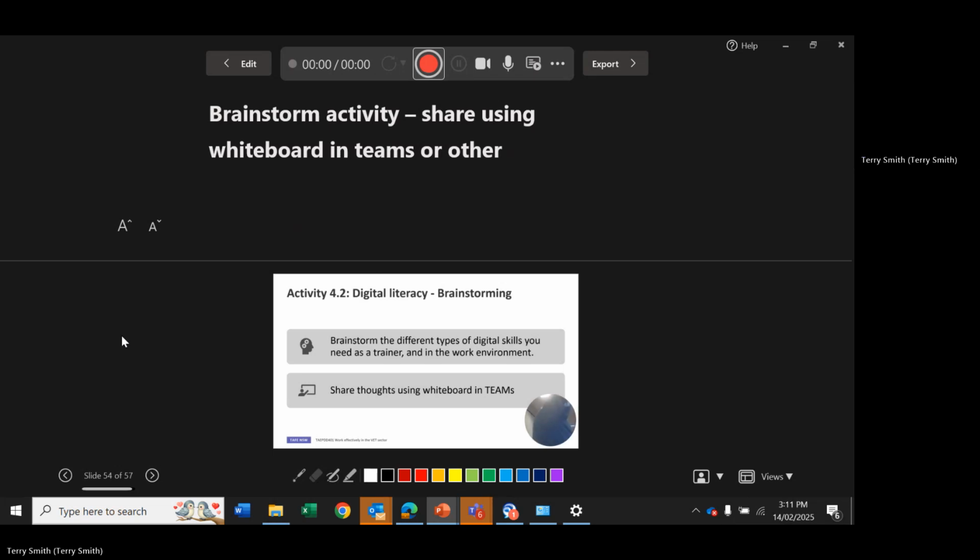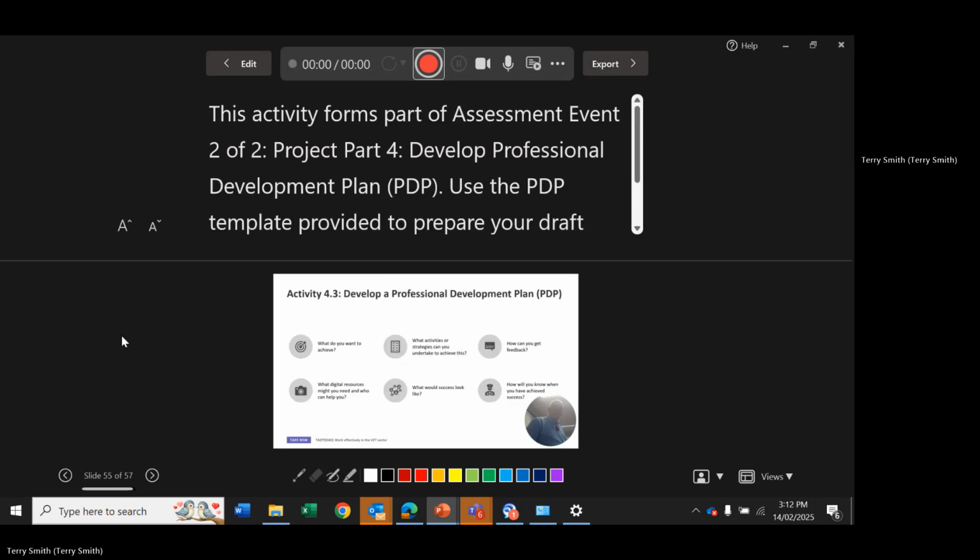So they need digital skills to be confident in the modern world. And if you haven't got those skills as a trainer, then you need to get them, particularly for this type of teaching. What do you need in the work environment? Same sort of skills, really. But it's just getting into Teams is a bit of a nightmare sometimes.